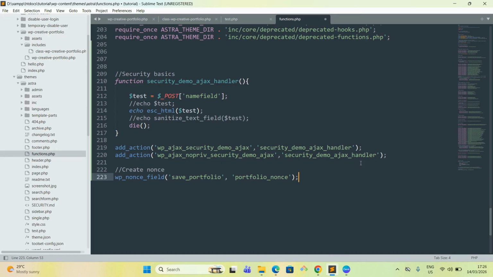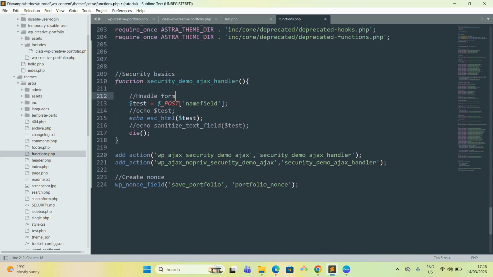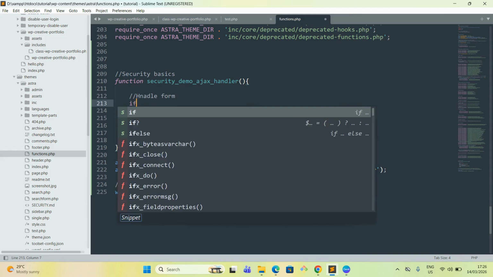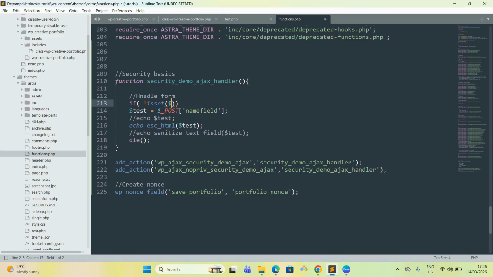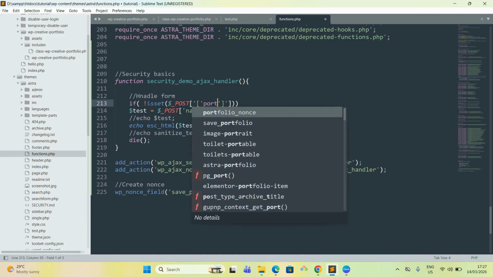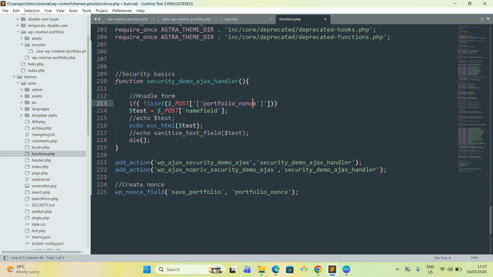Inside the form, we will be creating a nonce field like this. And once we are handling our form, let's say we are handling the form here, we have to first check if our nonce is set. What was the nonce? It was portfolio_nonce. All right, so we can check if our nonce is set.